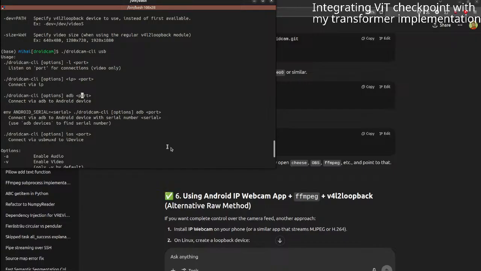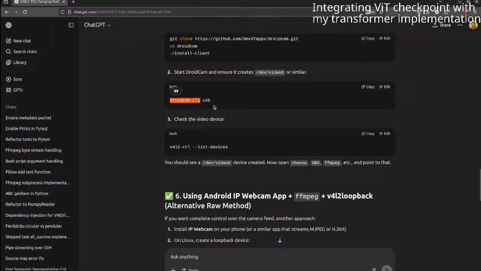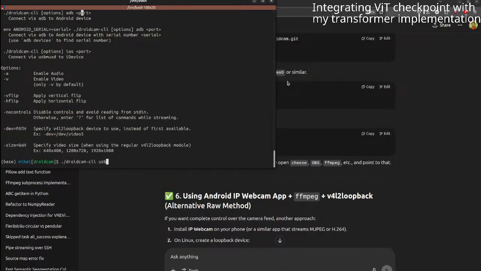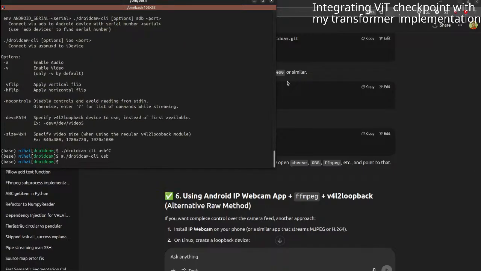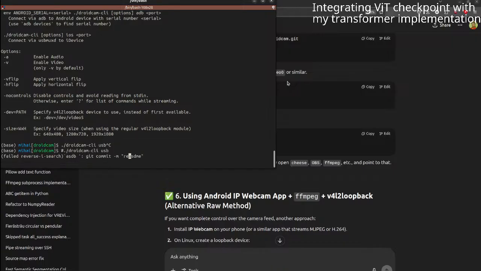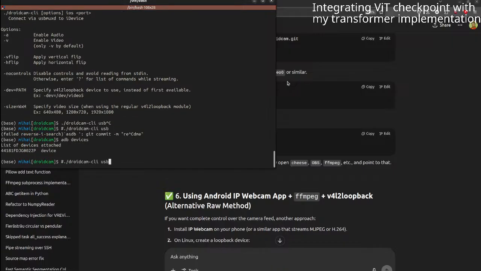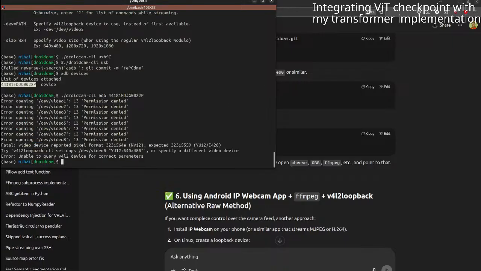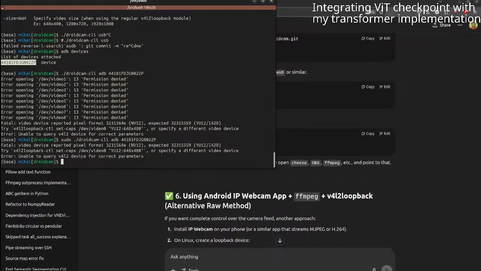ADB port. ADB. What was ADB list? ADB devices. Okay, so if I do this, ADB this, permission denied. Fatal. Blah blah blah. Try. Unable to query.